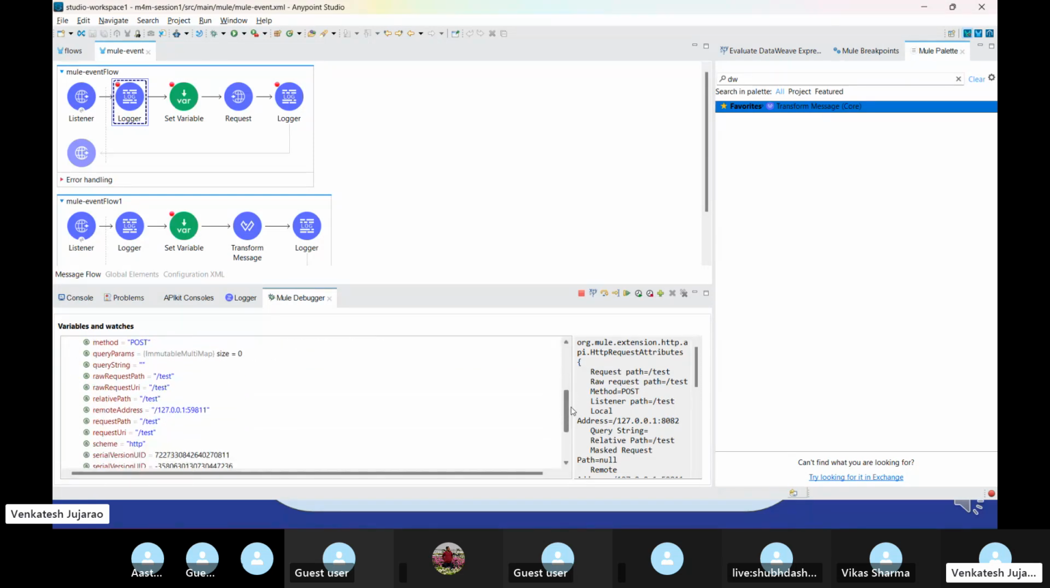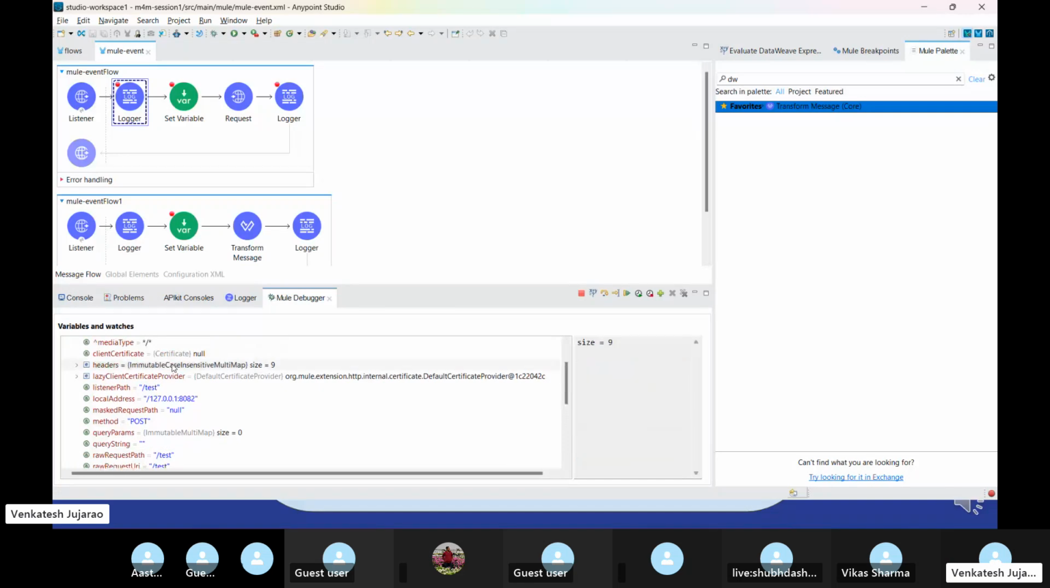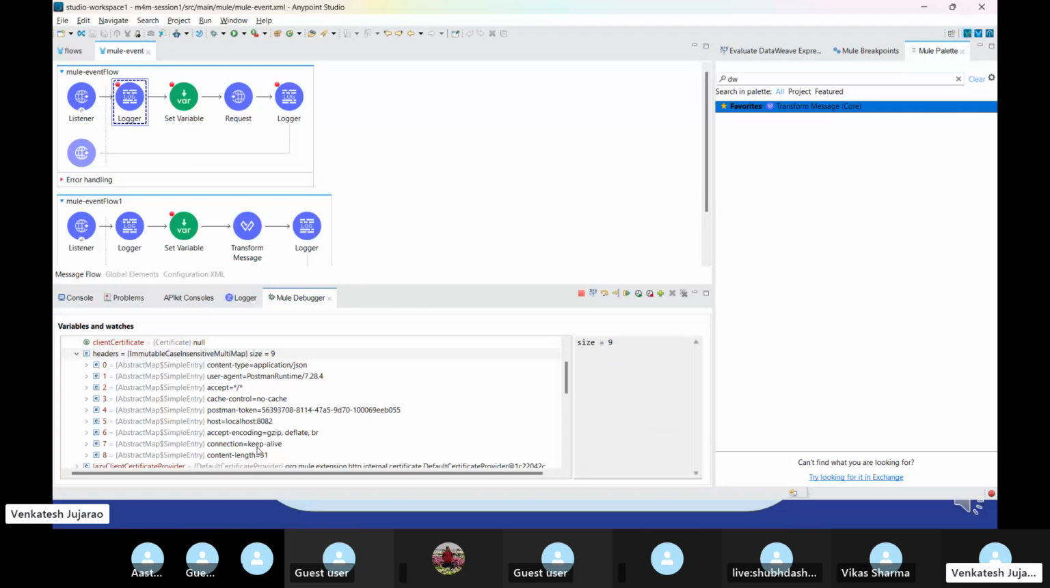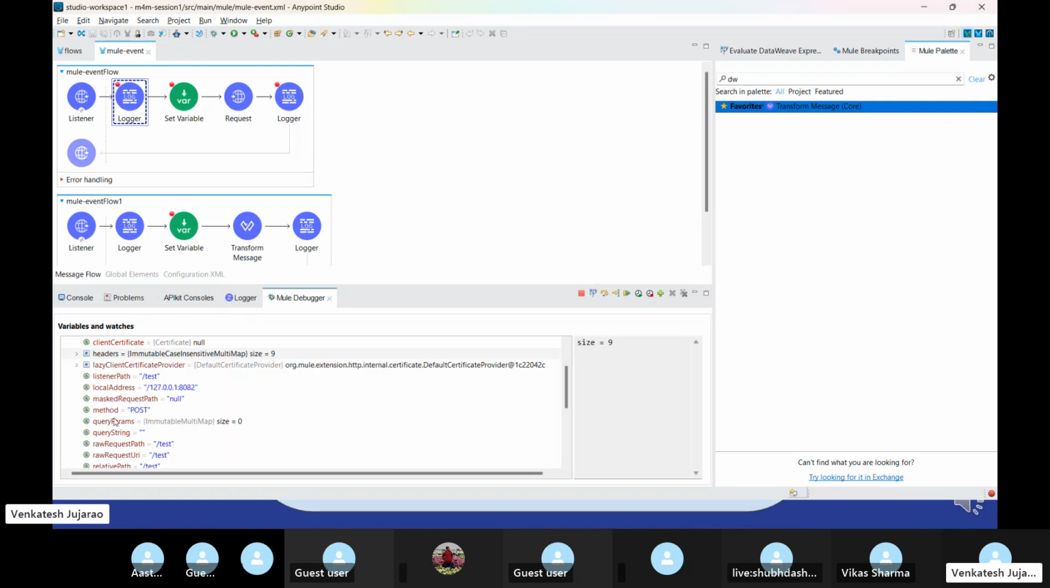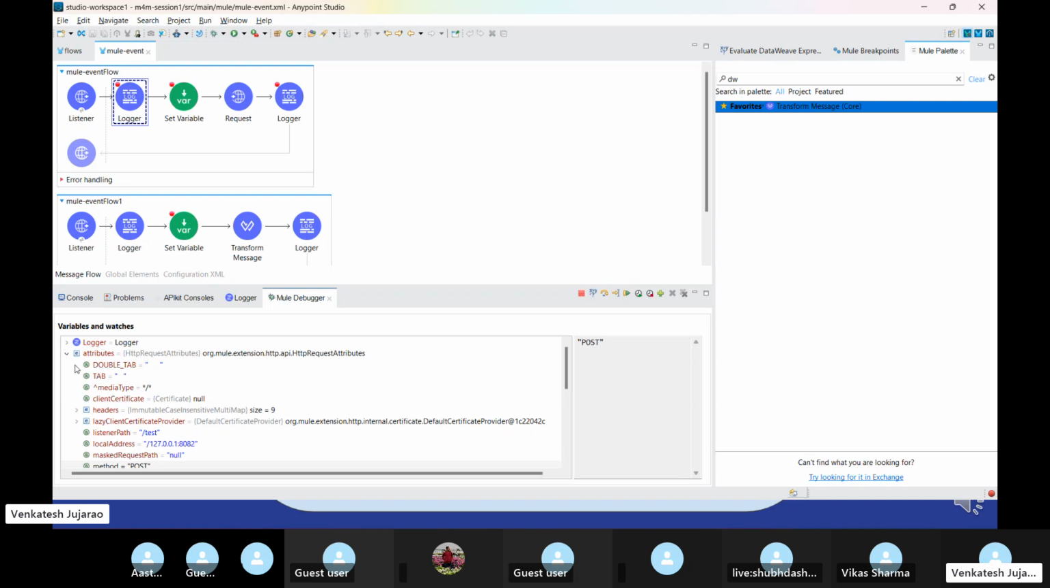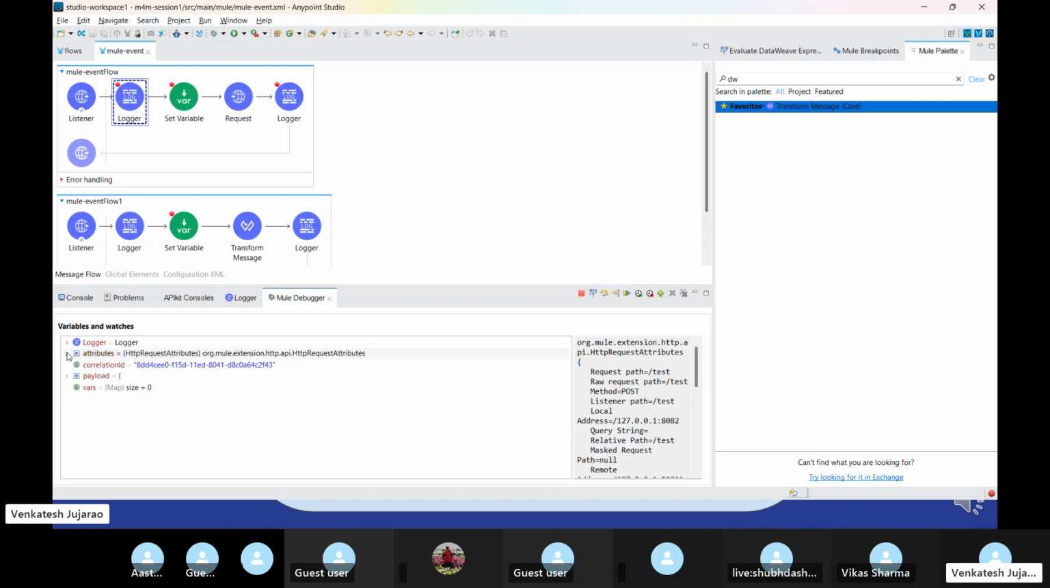But Postman out of the box just populates some headers, right? So that particular header we could see here. It's populated by Postman. That's why we are seeing this many headers here. Then the query parameter section, it's an empty query string, then URI parameters, then we are seeing the method. So all this information is present under attributes.